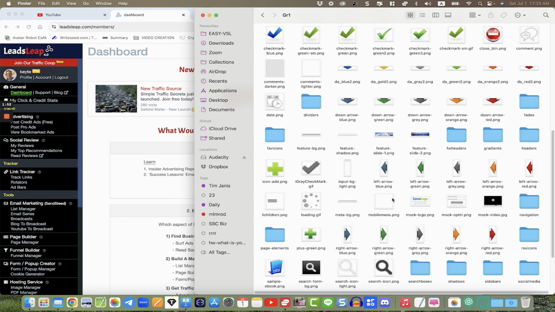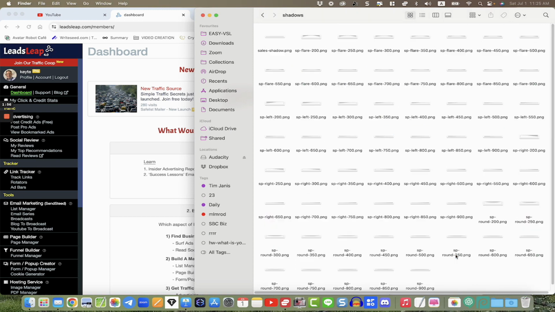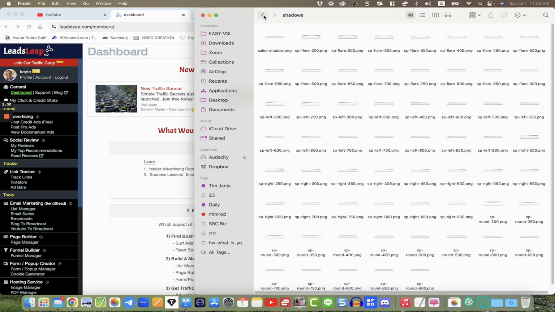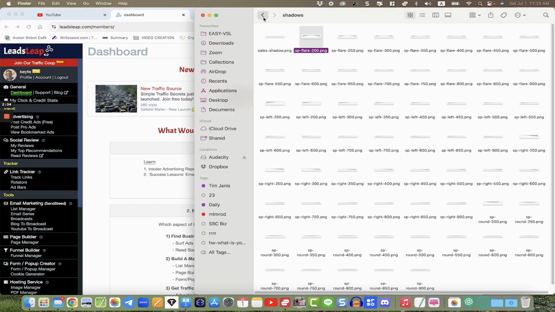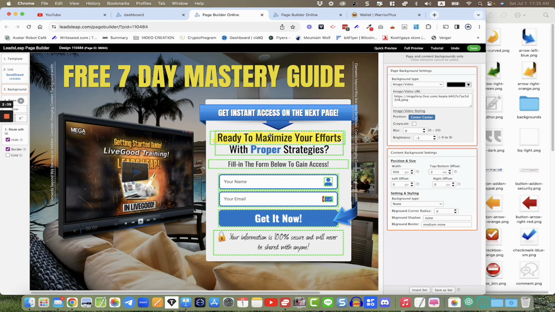They've got things like headers, shadows, where you can actually put the shadow underneath elements and really make things stand out. And the great thing about LeadsLeap is that, let me just show you what I mean. So let's take an example.